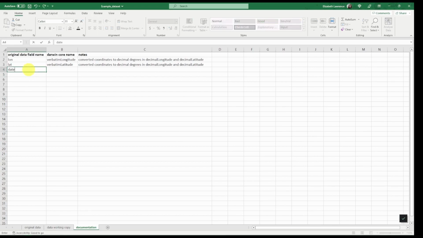So the original field name was called date. We moved it to verbatim event date. In notes, we're going to write that we parsed the date into day, month, year, and concatenated it into the new field event date.